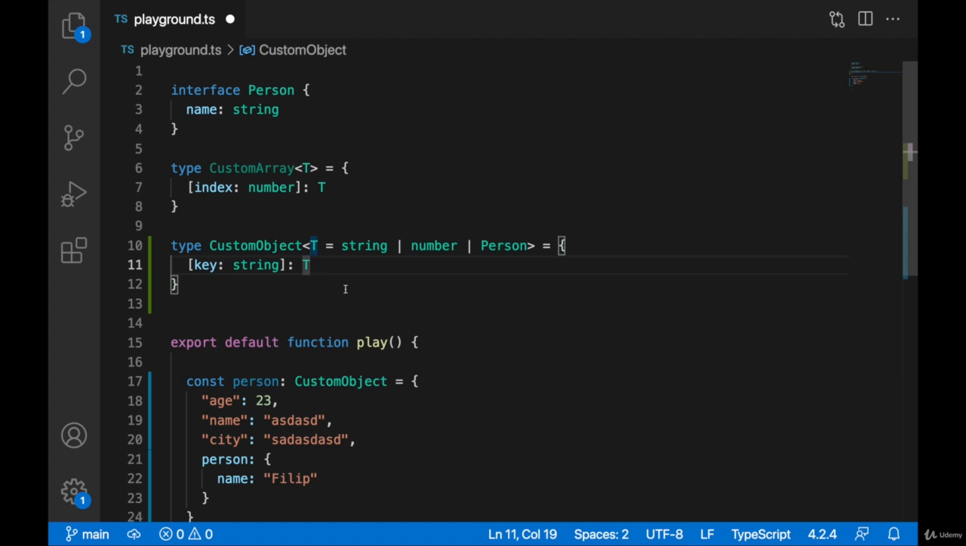Okay, that should be it. That's what I wanted to show you here: the distinction between array indexes and object keys.